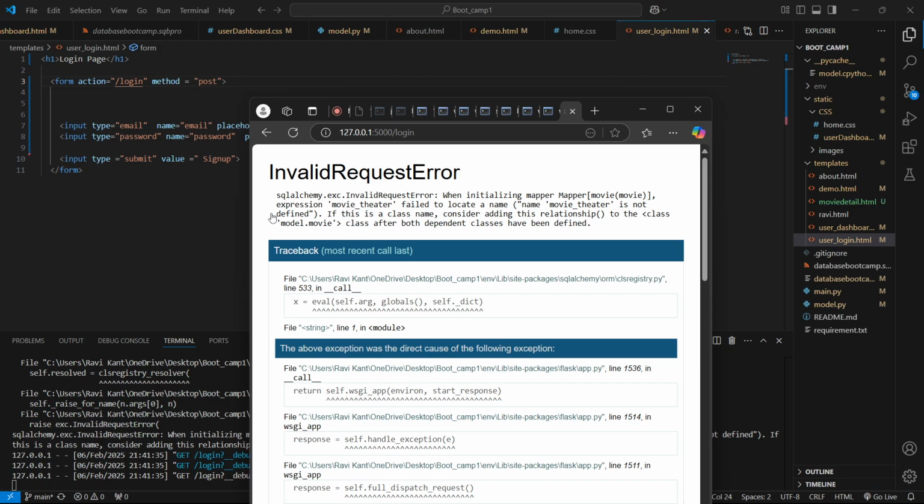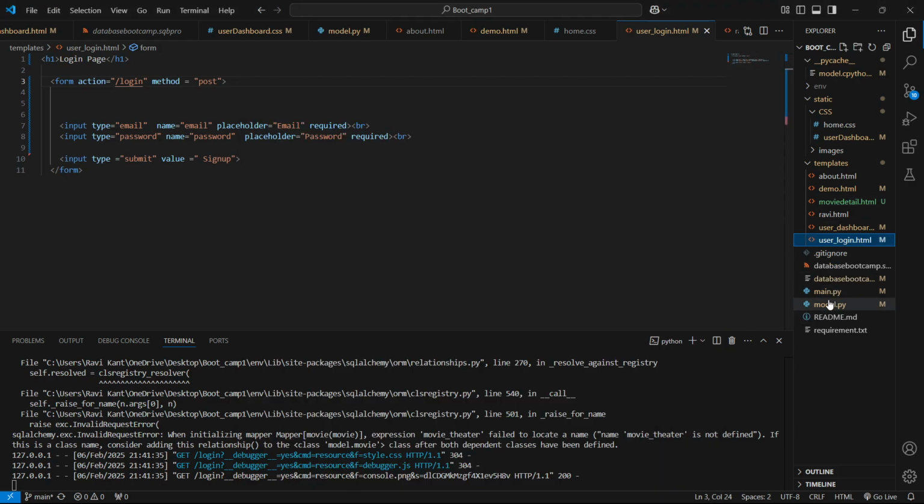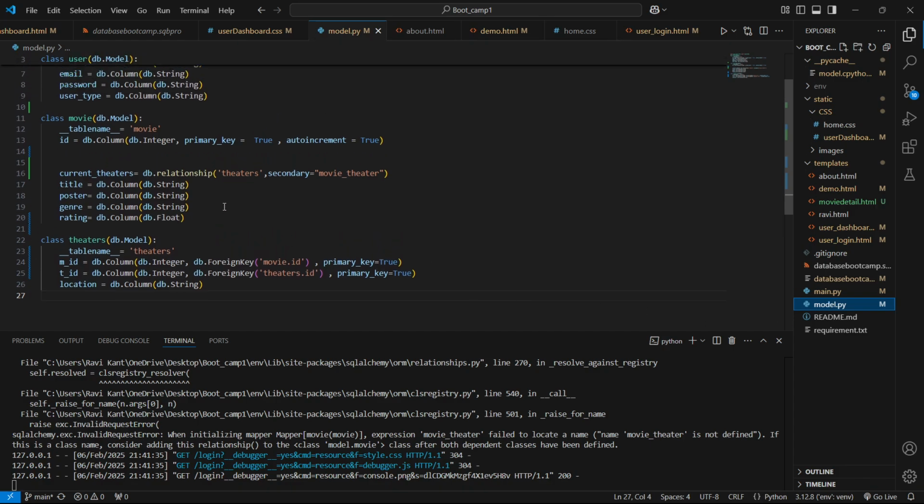Invalid request error. So over here you say mapper movie expand movie theater failed to locate a name. Movie theater is not defined. Name movie theater is not defined. That means the relationship that you created is not defined in your data movie.html. Go to model.py. Show me your model.py.